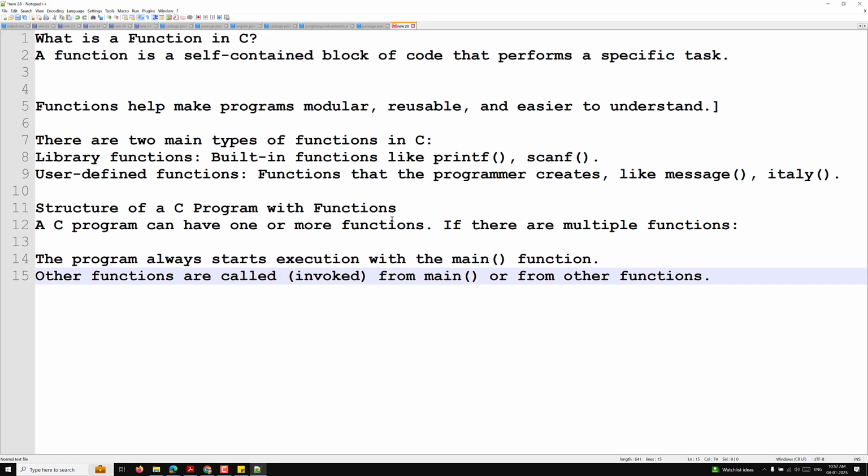So that is the main structure of a C program. A C program can have one or more functions. If you have multiple functions, the program always starts execution with the main function. Then the other functions will be invoked from main or from other functions.